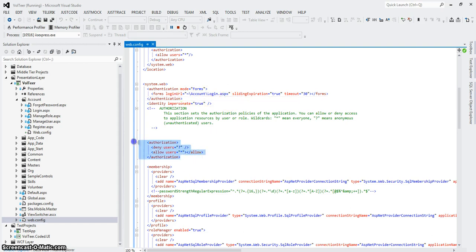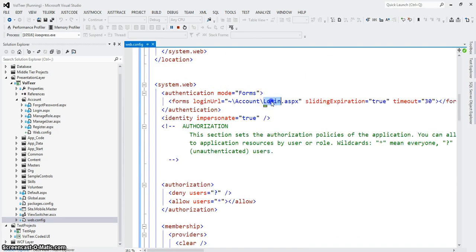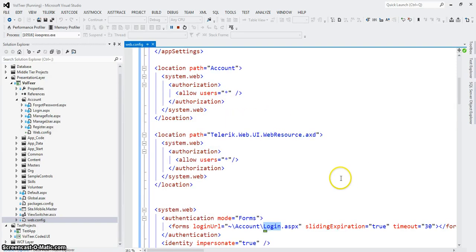Well, on the application level, we have an authorization tag, and what this says is deny users question mark, allow users star. It's basically a rule set. So what this first one says is deny users question mark. If the user is not authenticated, which is that question mark, then he fails, and we're going to throw him to the login form. Just because a user authenticates doesn't mean he has access to your application. There's also some things that you have to keep available for anybody. Let me show you what I'm talking about.